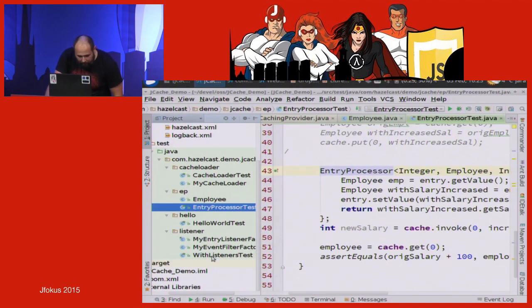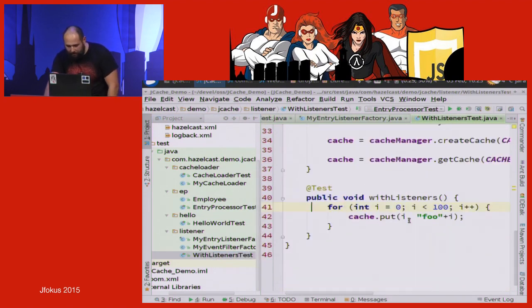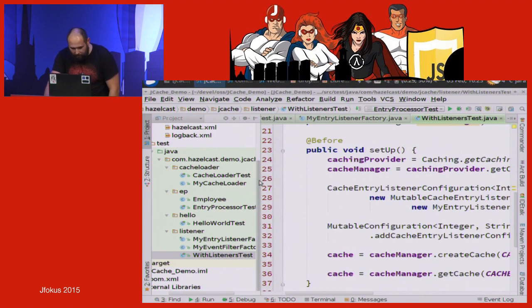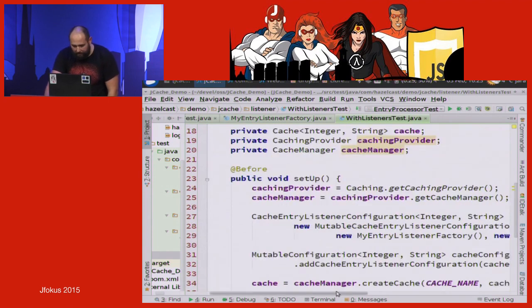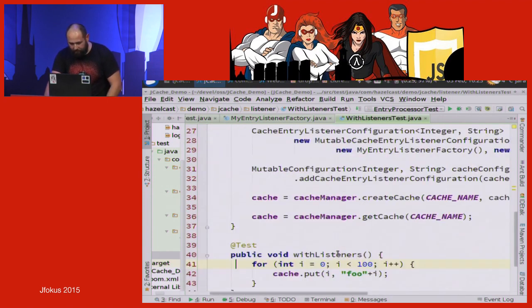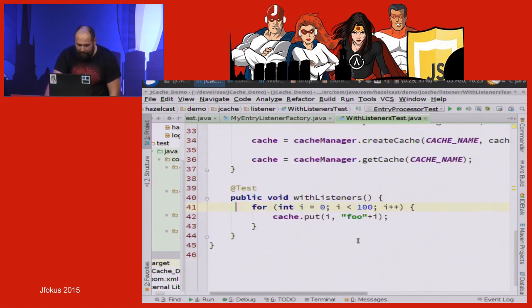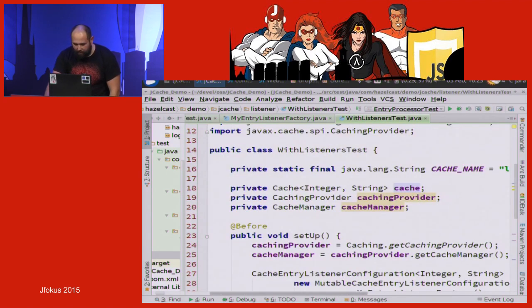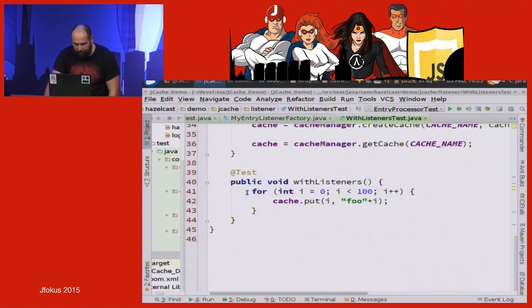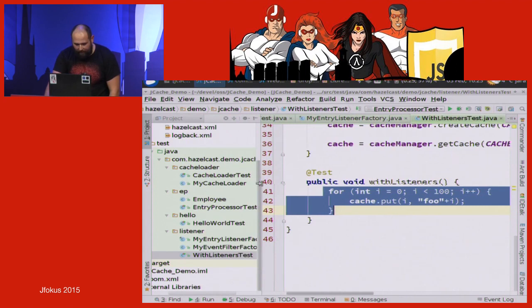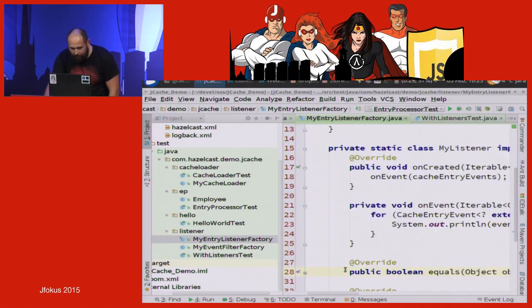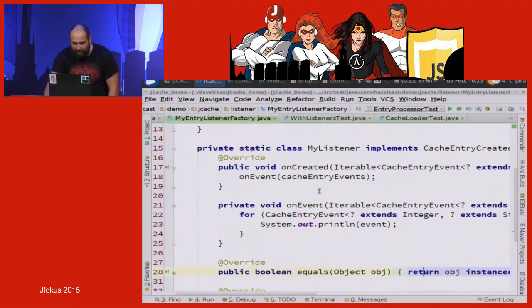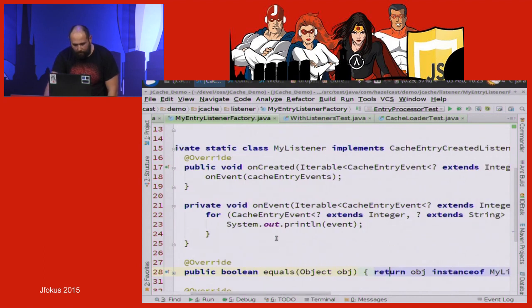So listeners. Here is my test. Again, do not care about the configuration for now. This is, by the way, an example of the programmatic configuration. It's quite verbose. That's why I prefer the declarative one. And here you can see that I have my cache. Again, it's an integer and string, and I'm just calling put. And here I have a listener entry listener factory. So when there is an event, it will just call toString of the event. So let's try it.